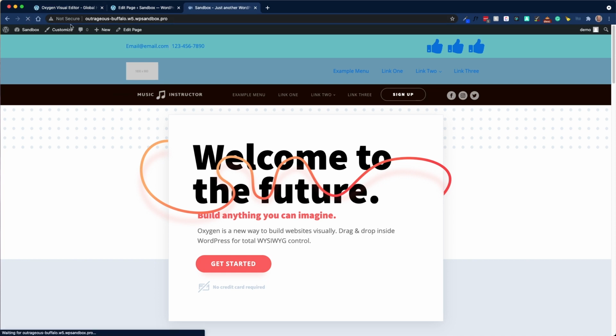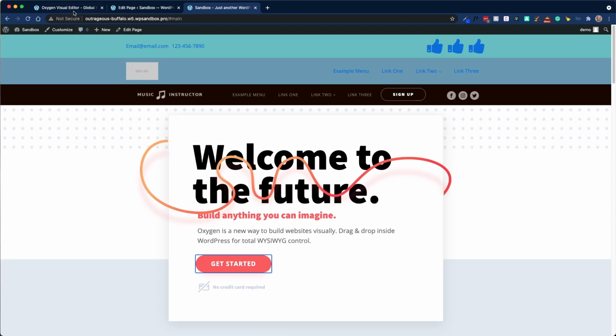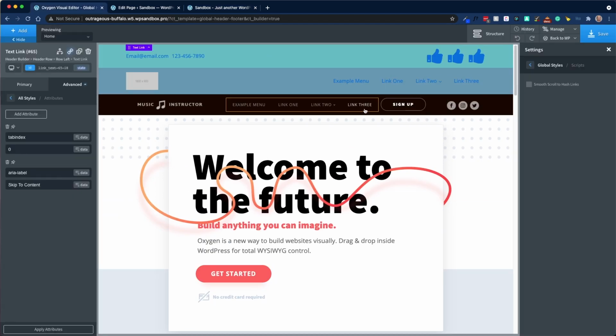if I hit refresh, and we'll try this again. So I hit tab, hit enter, and again it scrolls us to our main. And if I hit tab again, it takes us to our next button. So those are the important things that I just wanted to mention. I have seen a few people run into that and wanted to make sure I mentioned that in my video.